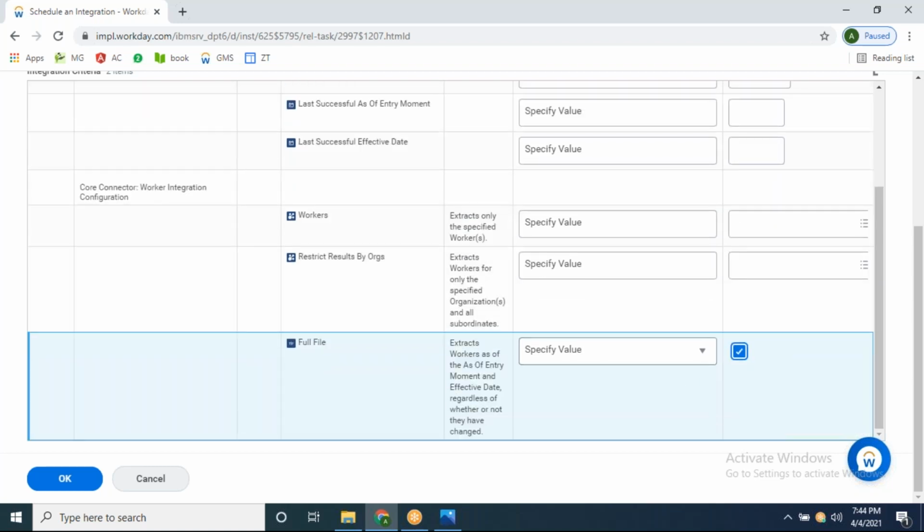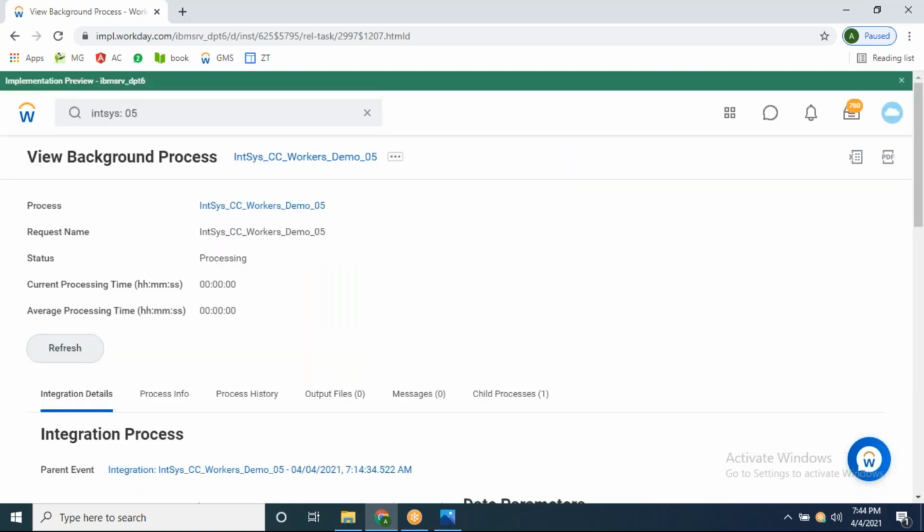Since I'm running my integration the first time, I have to send a full file to my third party, because if I have 20,000 employees, all my records should go to payroll, right? Thereafter, I can have incremental data. So let me run with the full file. We remember, guys, we took first name, last name, gender, marital status, position data, and job data. This is what I have taken for my integration. So let's run the integration.